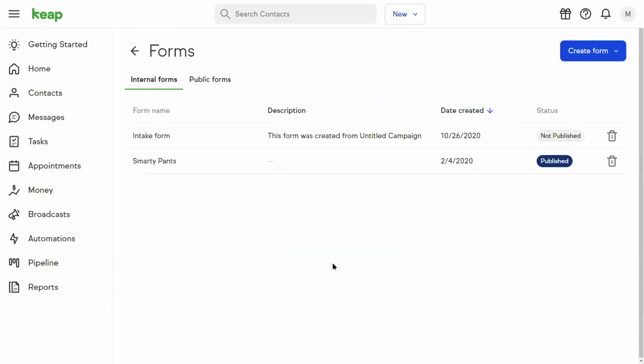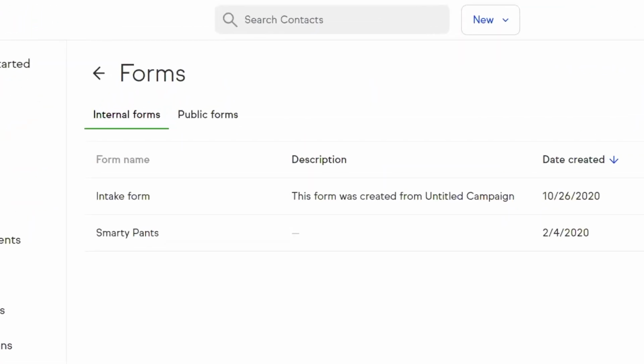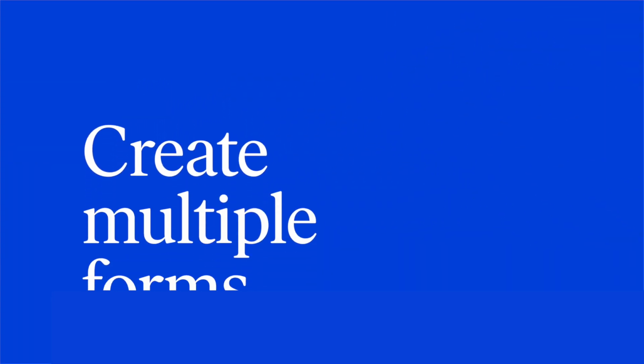First things first, let's talk about the changes to the names of forms. Your smart forms are now known as internal forms, and your lead capture forms are now known as public forms. We think these names are a lot more straightforward and will help you and anyone else using your Keap application understand their use case.